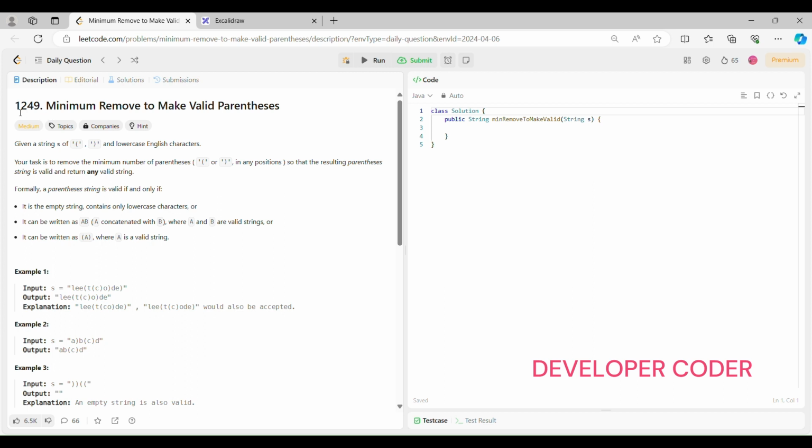So today I am going to solve problem number 1249, Minimum Remove to Make Valid Parentheses. In this problem we are given a string s of open braces, close braces and some lowercase English characters. Our task is to remove the minimum number of parentheses, these parentheses only, open braces or close braces, in any position, so that the resulting parenthesis string is valid, and we have to return any valid string.